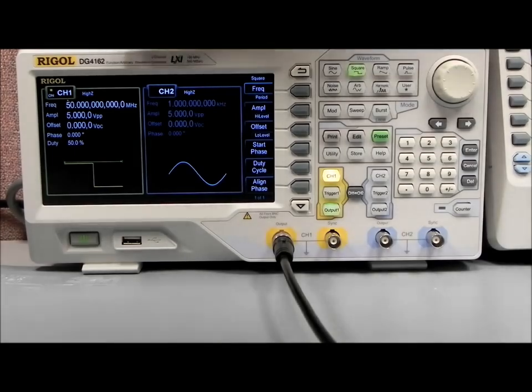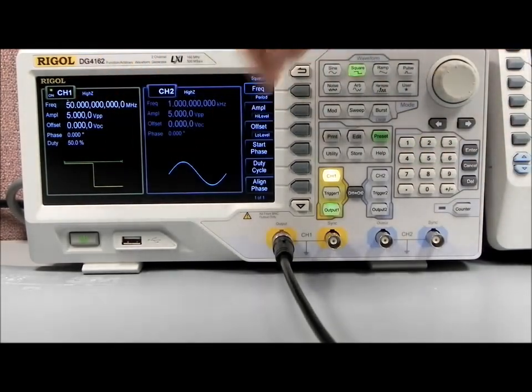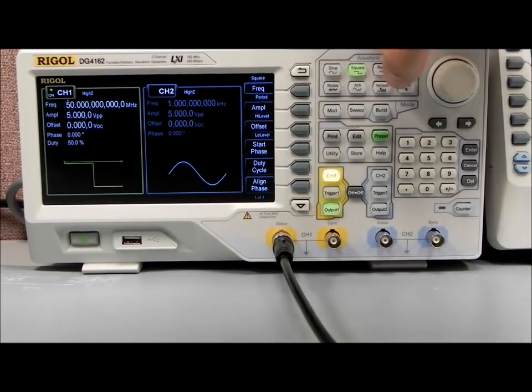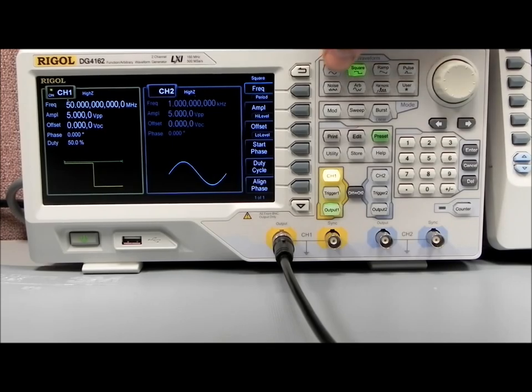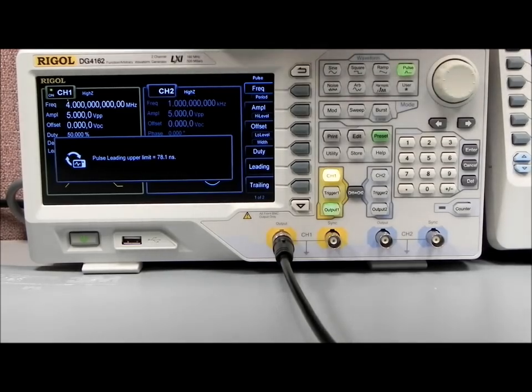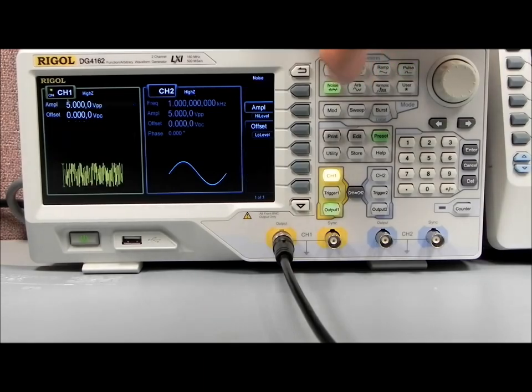Anyway, as I showed, we can enter values through the keypad, and that's available for all of the functions: amplitude, offset, phase, duty cycle, etc. I'm going to go back through some of these again. We had sine, square, ramp, pretty standard. Pulse, where you can select the actual pulse width. This is giving us a warning that we're at the limit of that particular function's output specifications as far as frequency. You can also select noise.